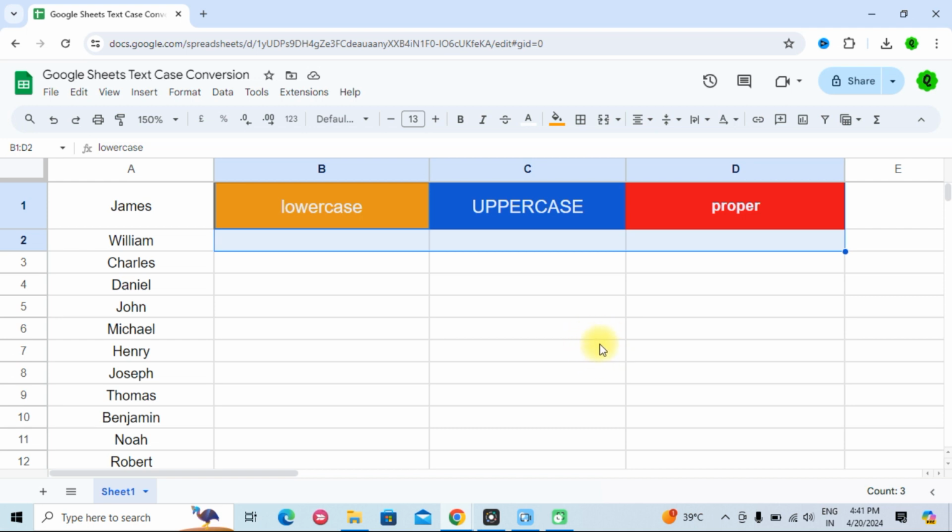First, open your Google Sheets document containing the text you want to modify. Select the cell where you want the modified text to appear. Once you've selected the cell, you'll use one of three formulas depending on the case you want to convert the text into.